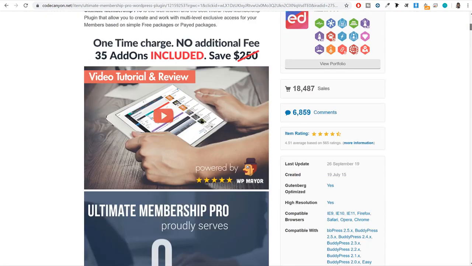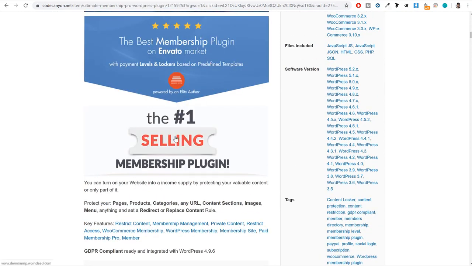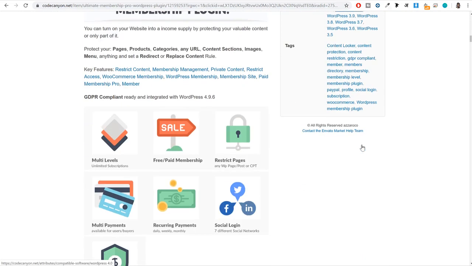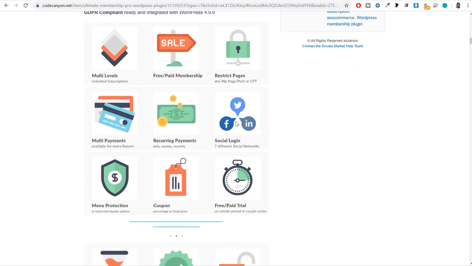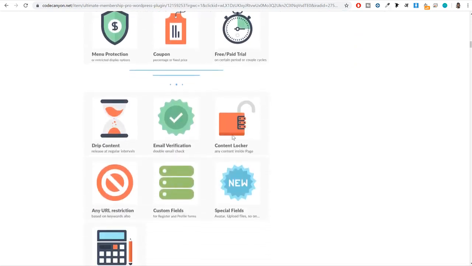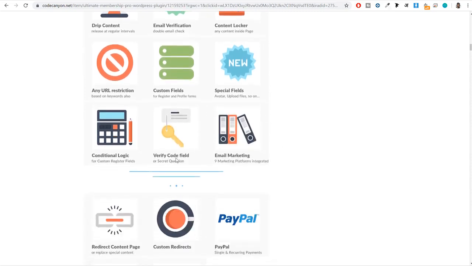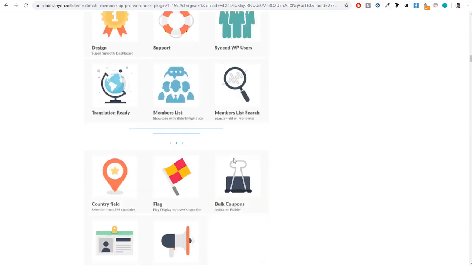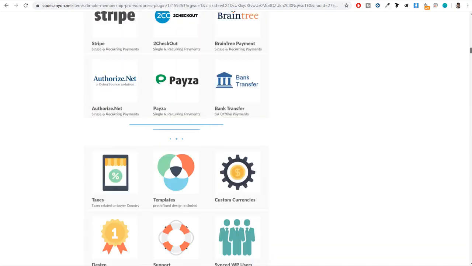Now you can obviously scroll down. You can see all the different features. Now as you can see, this is the number one selling membership plugin. And you can see all the different features available: multi-level, free or paid membership, recurring payment, coupons, email verification, content locker, special fields, conditional logic. Many different options are available in this plugin.